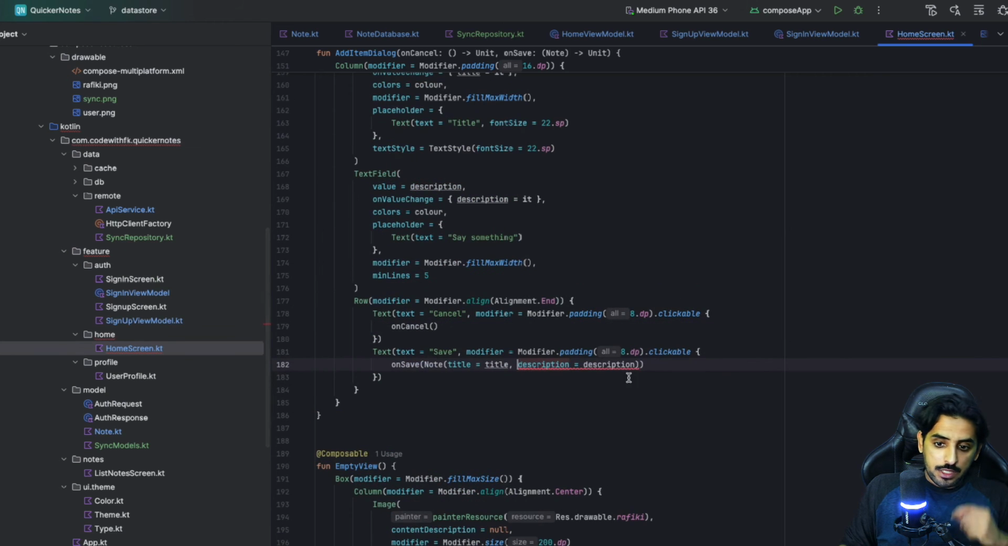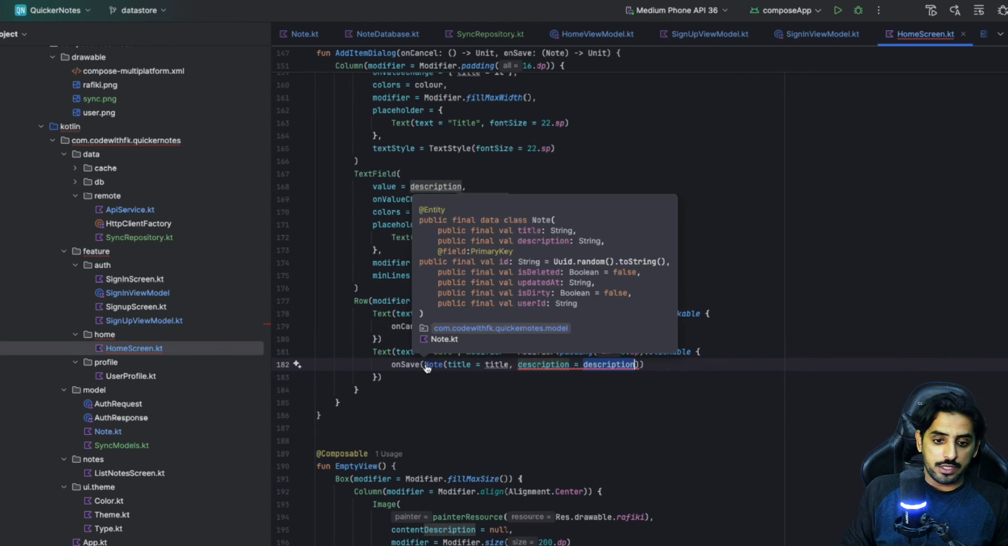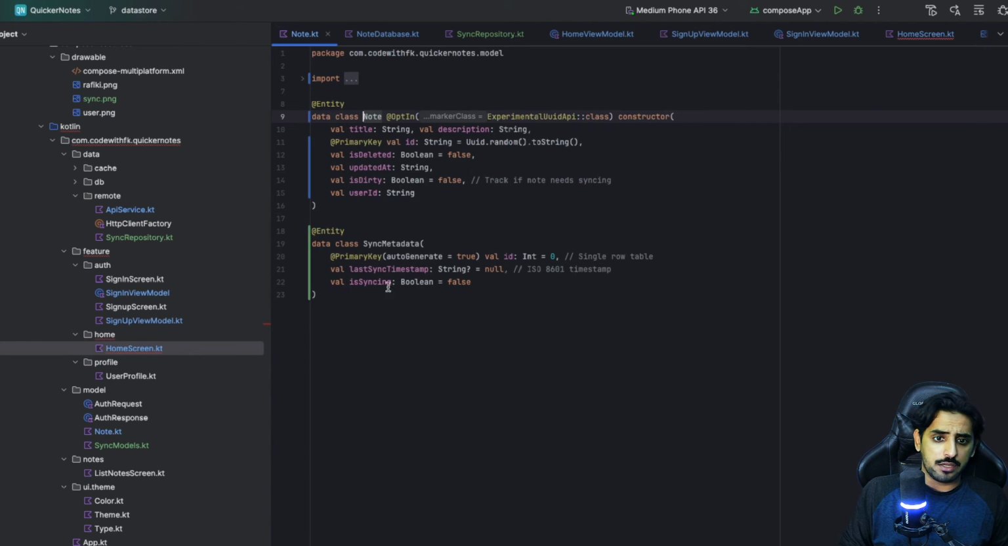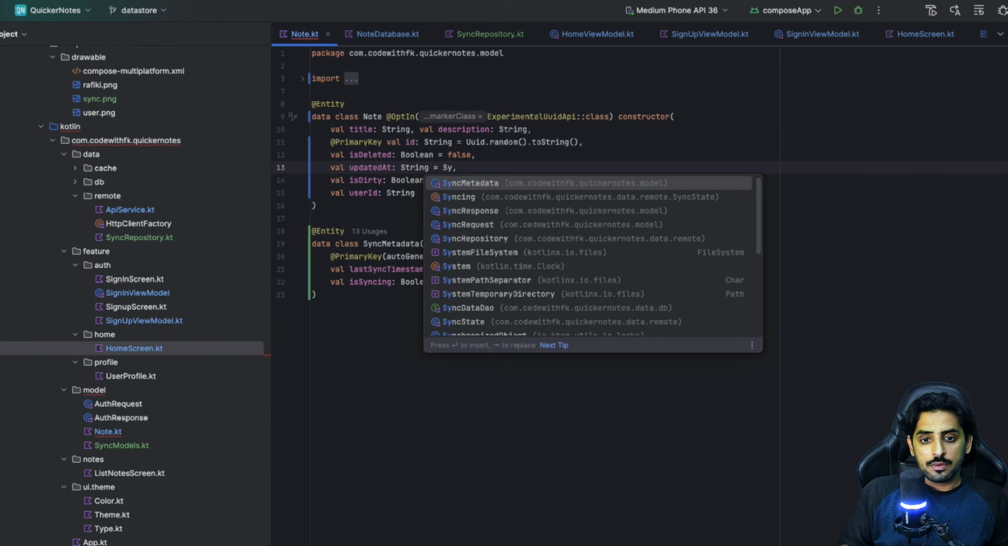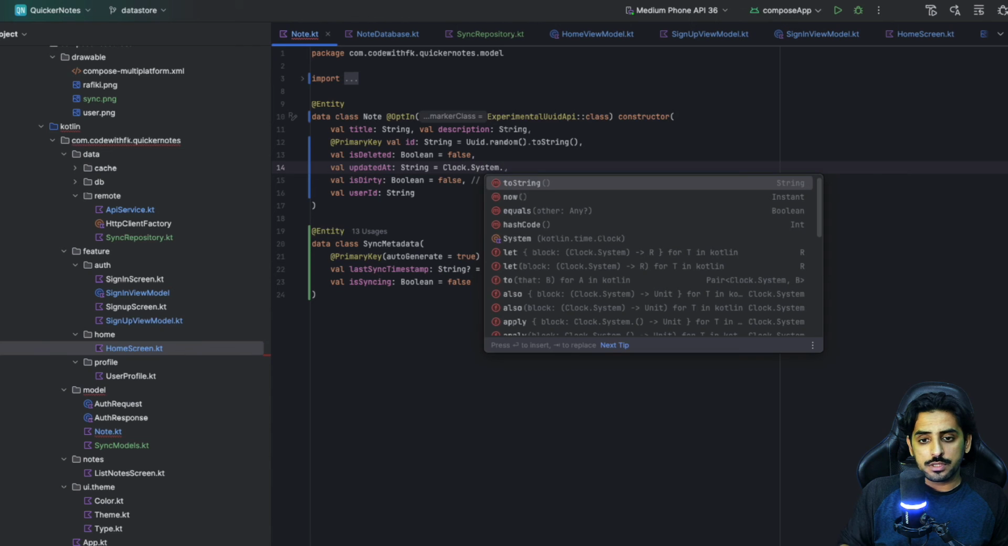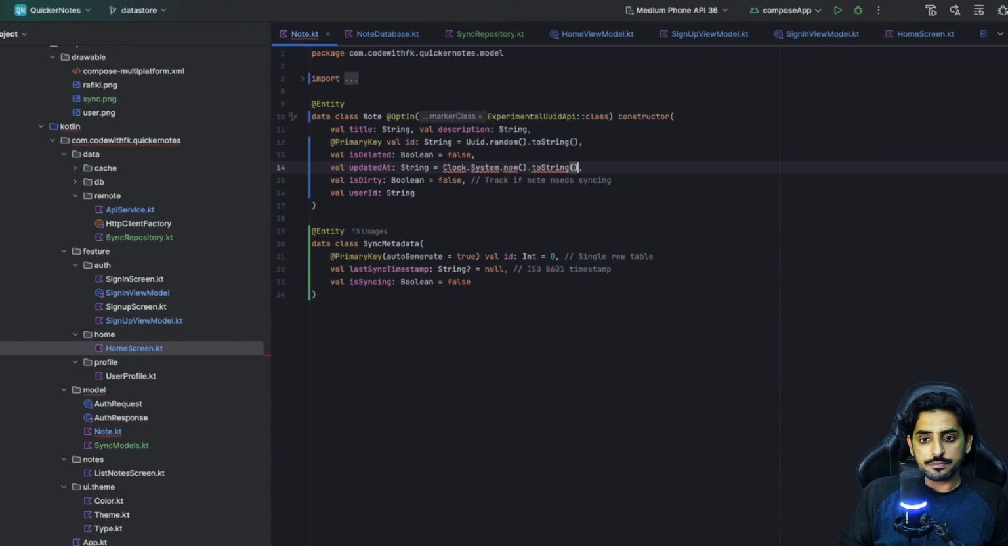So now this is basically also important. Over here, this node thing, you can see most of the values are there, but we need updated at and also the user ID. These are the two things that we need to change. So for updated at, I'm going to use system clock.system.now.toString.